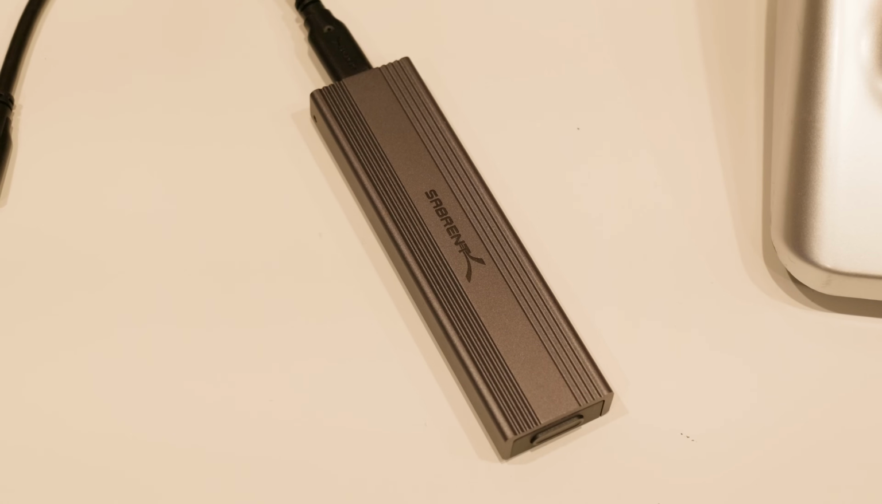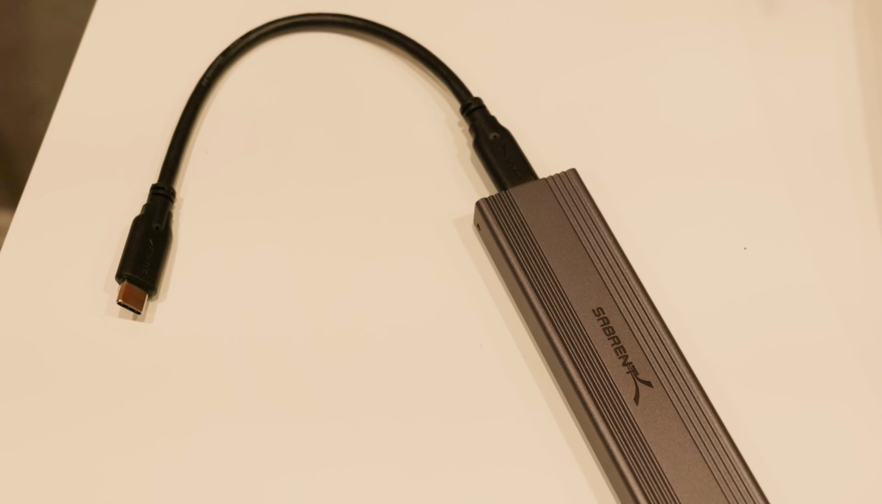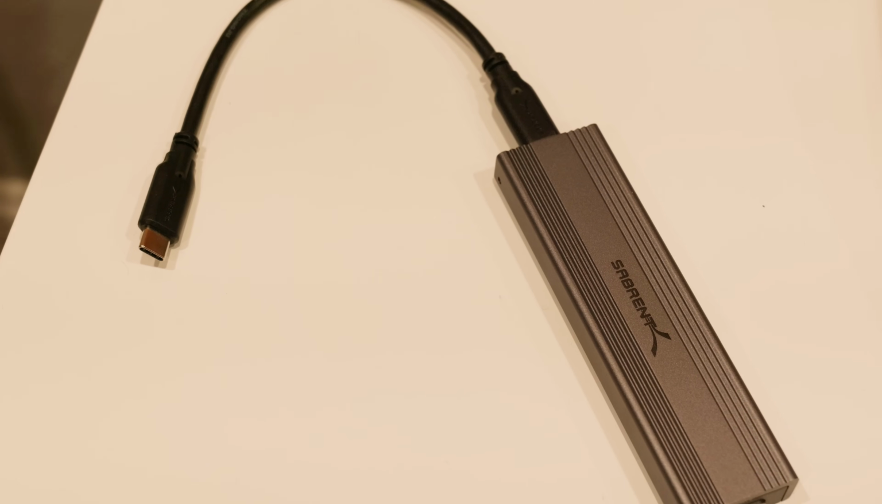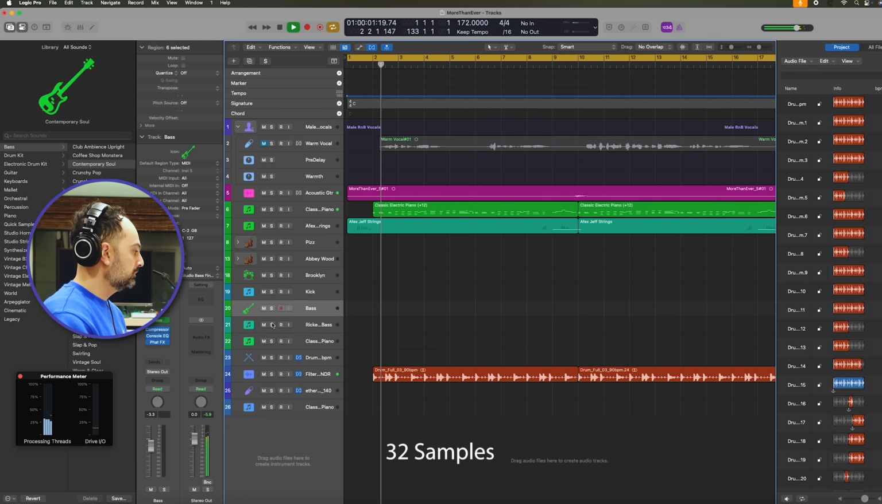All I've done is I've added a 2 terabyte solid state drive via USB-C to the back of this, of the Thunderbolt 4 port. Again, you get Thunderbolt 4 ports with the base model of the Mac Mini. If you get the M4 Pro Mac Mini, then you'll get Thunderbolt 5 ports with the super fast transfer rates, but this is working out just fine.